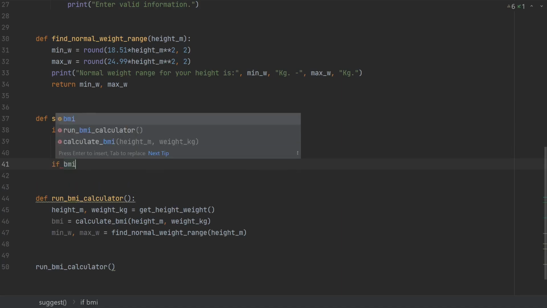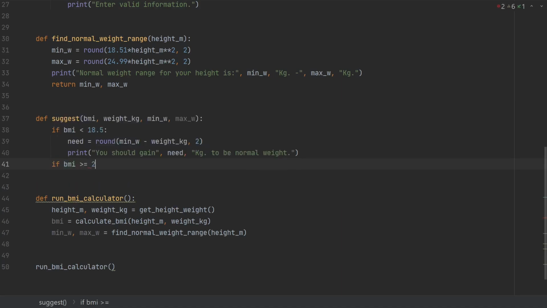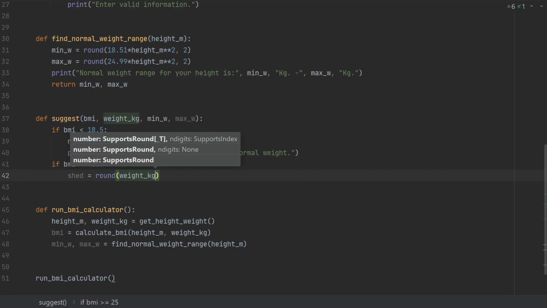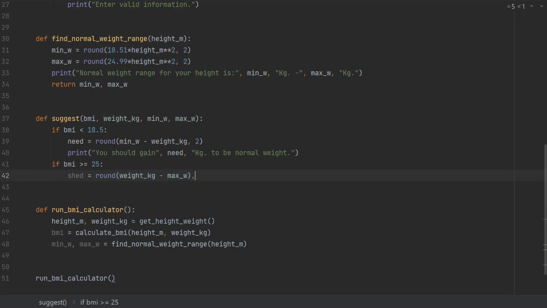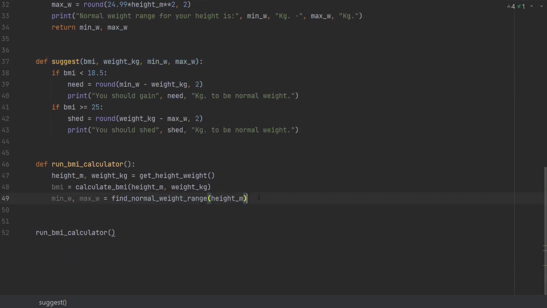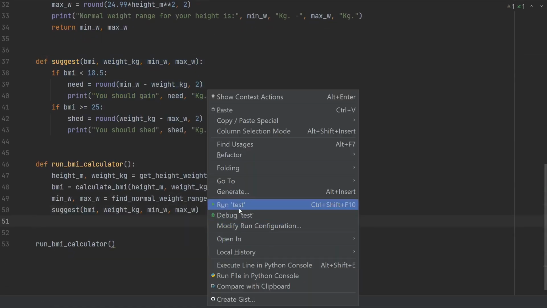If BMI is more than or equal to 25, then I need to shed, so that would be round weight in kilograms minus max weight. The round would be two decimal places. And then print similar suggestions to the user. So instead of gain, we will say you should shed this kg to be normal weight. Let's see what else is missing. Do we need to update our run BMI calculator? Yeah, we need to call this function there. So obviously we need to update our BMI calculator. So let's give it a try.